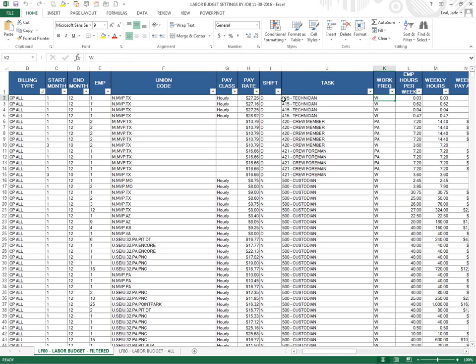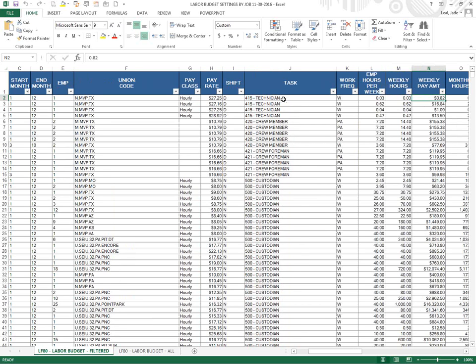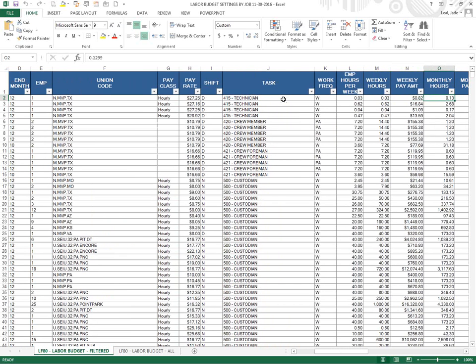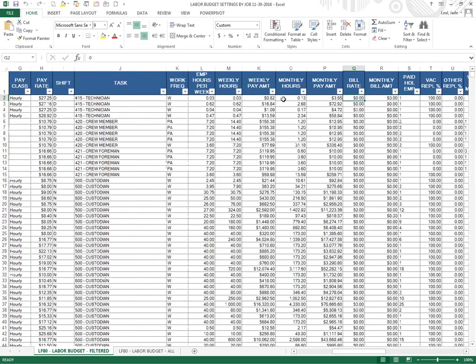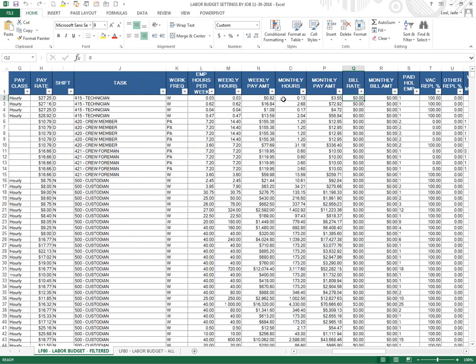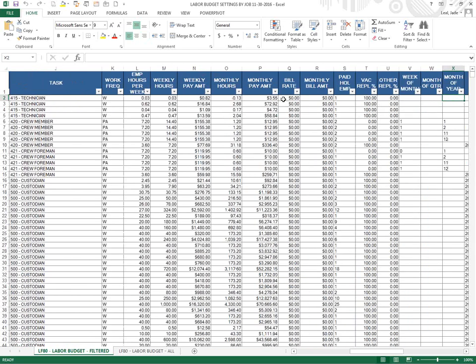the work frequency, so whether or not this is weekly labor or periodic labor, employee hours per week, and weekly hours. You'll also get the totals that JDE calculates, the weekly pay amount and the monthly hours, and the monthly pay amount. The bill rate is also included for those loaded rate billing types. You'll also see how many employees receive holiday pay and other information such as vacation replacement percentage and so on and so forth.